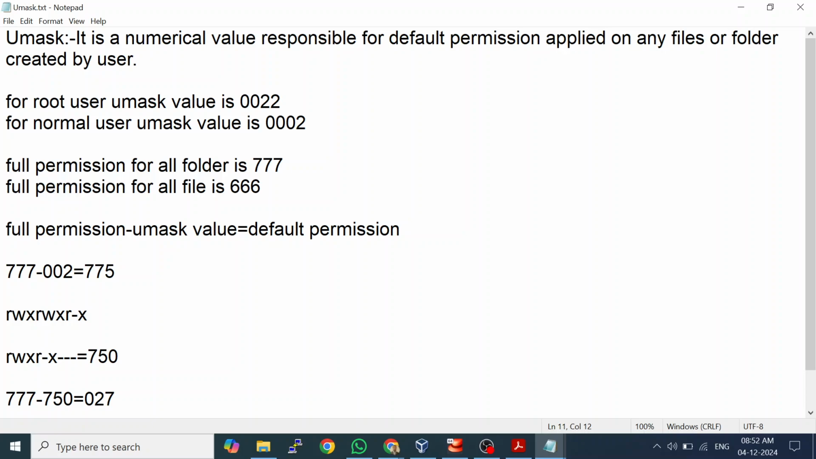So whatever permission is applied by default on files and folders which we create, that is because of the umask value. Okay. Now, the formula I have written here: full permission for all folders will be 777. For files, read write is enough. Full permission minus umask value equals default permission. Just now we have checked.